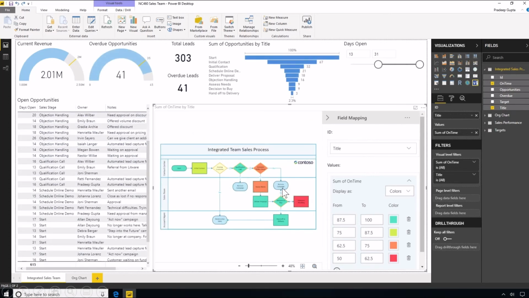Now that he has completed his investigation, Pradeep wants to share this dashboard with the team so they can use it to track their efforts in the future. He publishes the dashboard, including the Visio diagram, to the sales workspace in Power BI.